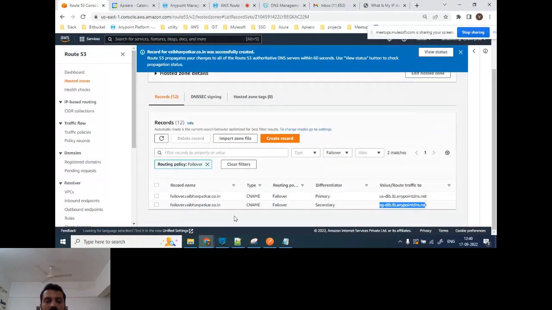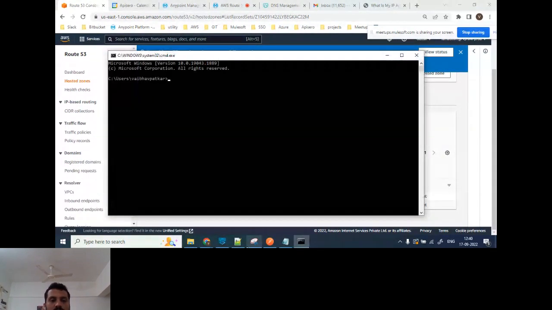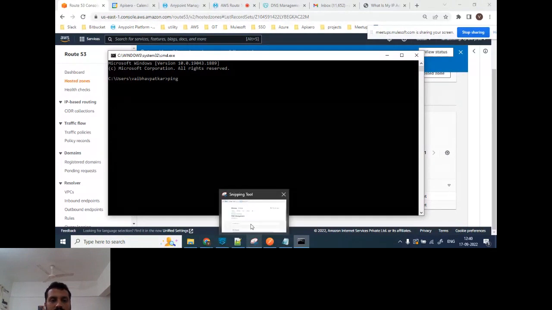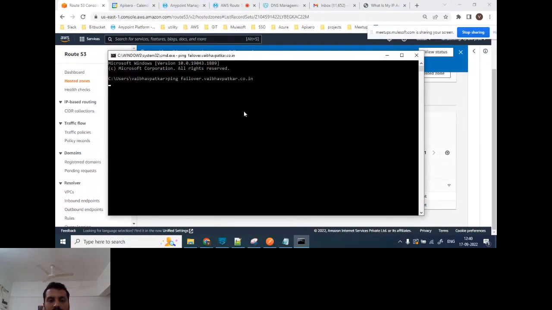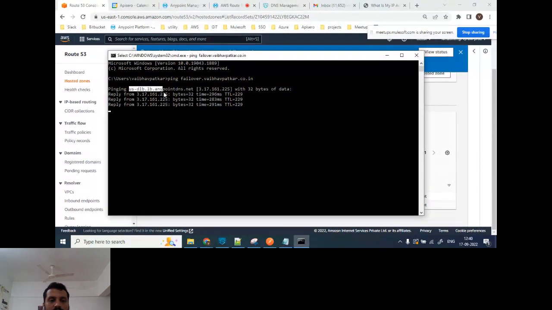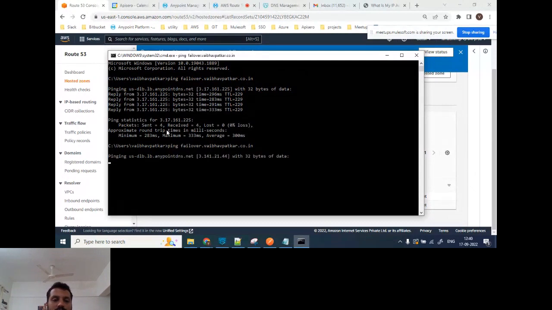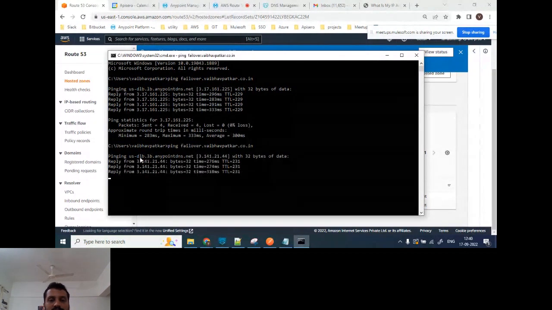So what we can probably do right now first is try to access this. Let's take this and do a quick ping to see what we're getting right now. If you see this, it is going to the USDLB. That means that particular server is working fine, hence we're getting a response from the USDLB. Even if I do it again, it will go to the USDLB itself because that is running fine.